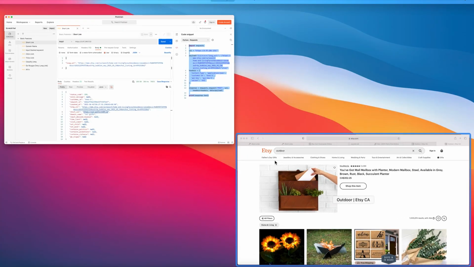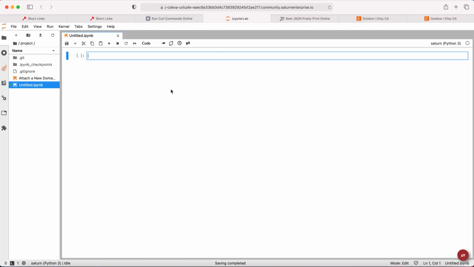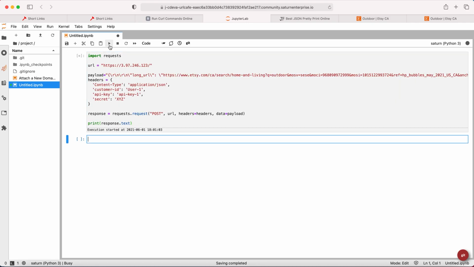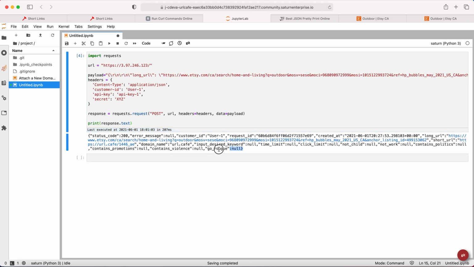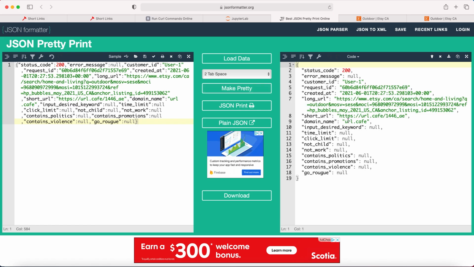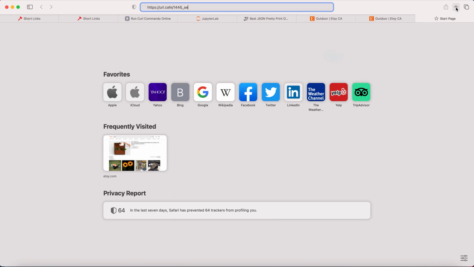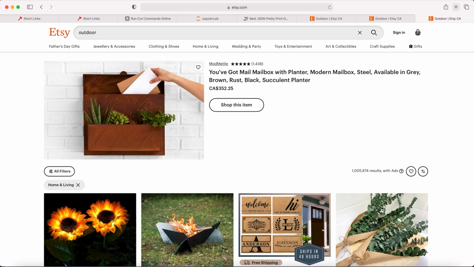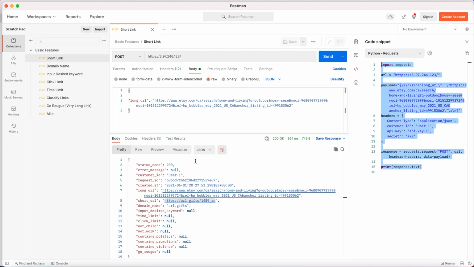So I'm going to copy this, then go to a Jupyter lab in the cloud, then run it, and it's executed. We have a response. Let's go ahead and make this look pretty. So we have the short URL here. Let's copy it, paste it here, and as you can see, it reroutes to etsy.com. So converting this post request into code and integrating it into your code base is super easy.